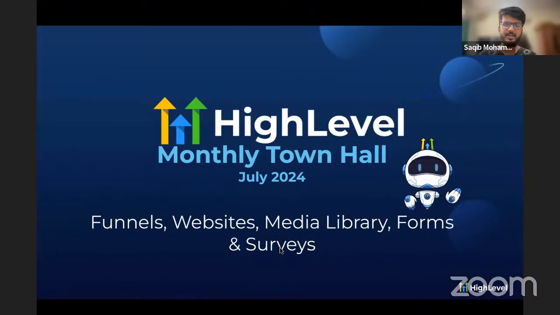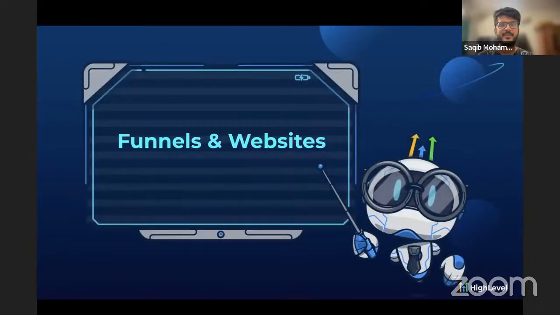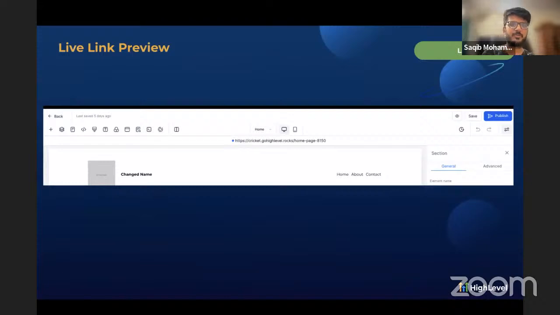We have this July 2024 monthly town hall for funnel websites, mini library forms and surveys. As usual, these are the three categories we'll be focusing on for folks who are joining us recently. So talking about funnels and website, talking about some things that we recently shipped.